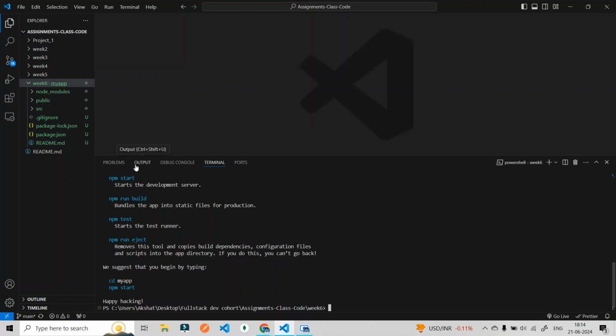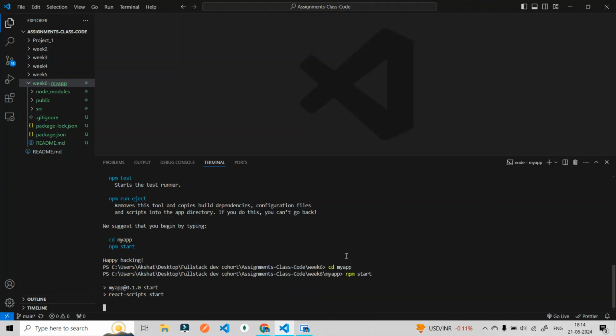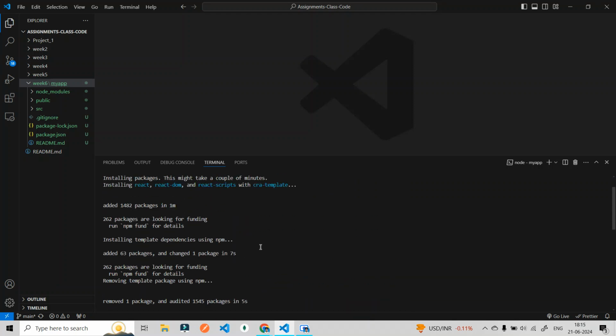It is empty, which means it is a basic empty project on your local machine. It says you start with cd my app, so we go into our app, and then it says you do npm start. So we write npm start. It will take some time, like 2 to 3 minutes. This method is known as the CRA method.